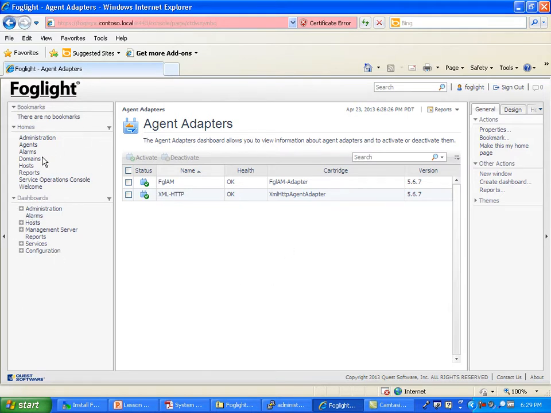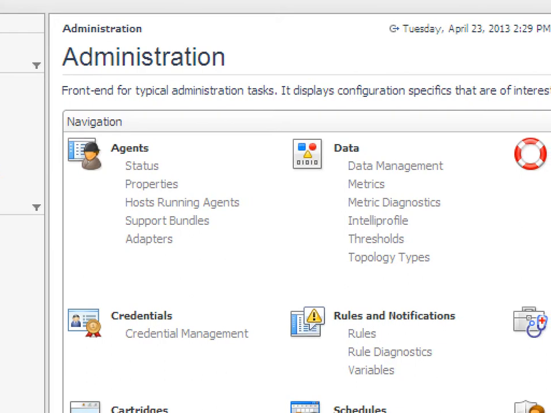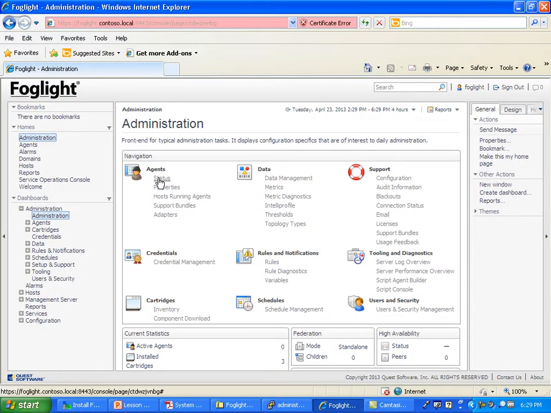Let's just jump in here and take a quick look around. We can put bookmarks up in the top corner, if we should so desire. There'll be options as we go along to do that. Administration is probably where you're going to start most of your day. For example, under Agents. Let's go ahead and explore this real quick before we start a little conversation about Foglight Architecture. We can see we have a status, a properties, hosts, running agents, support bundles, and adapters. There isn't much to look at just yet.